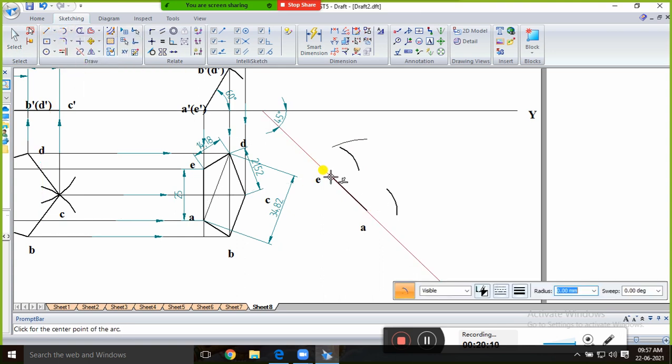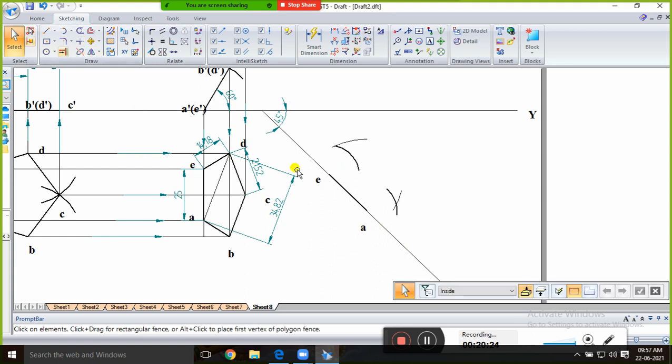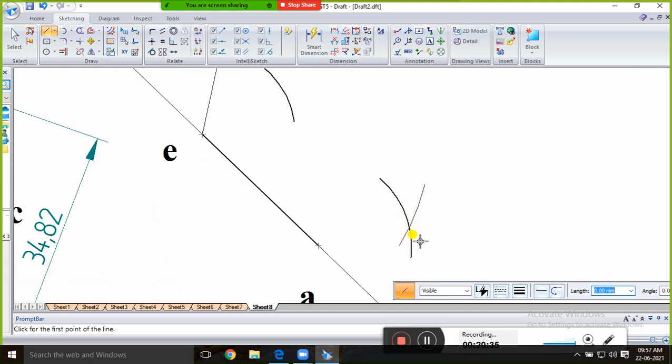So placed here, 34.82, and cut the arc. Like this you have to cut the arc, and once you cut the arc you will get an intersection point. That point you have to join, and here there is an intersection point between these two, and join here.